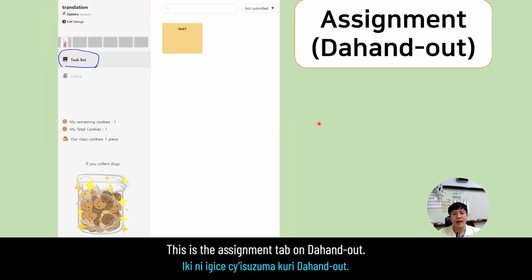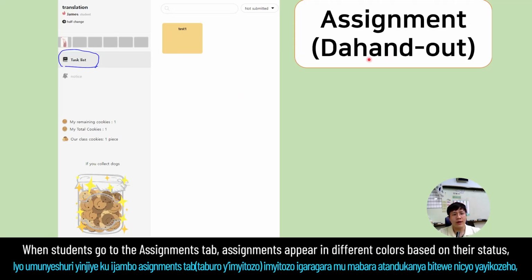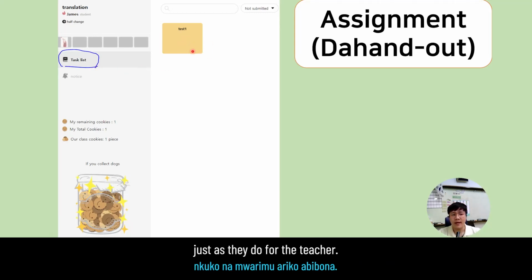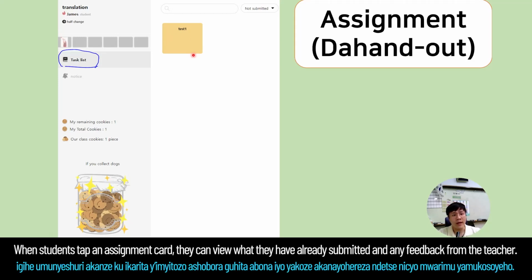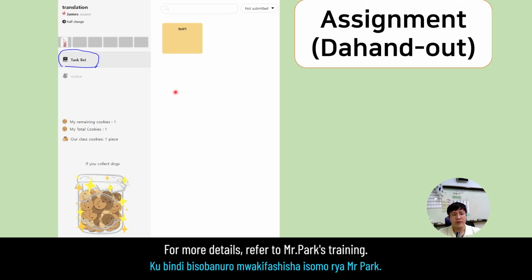This is the assignment tab on the handout. When students go to the assignment tab, assignments appear in different colors based on their status, just as they do for the teachers. When students tap on an assignment card, they can view what they have already submitted and any feedback from the teacher. For more details, refer to Mr. Park's training workshop.